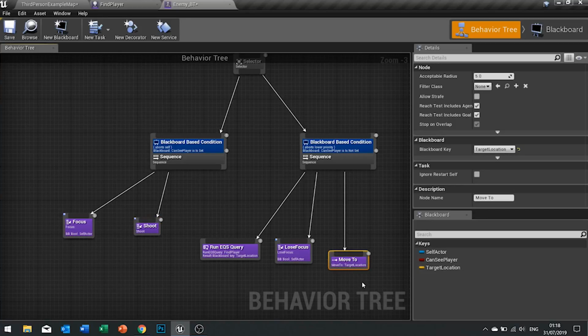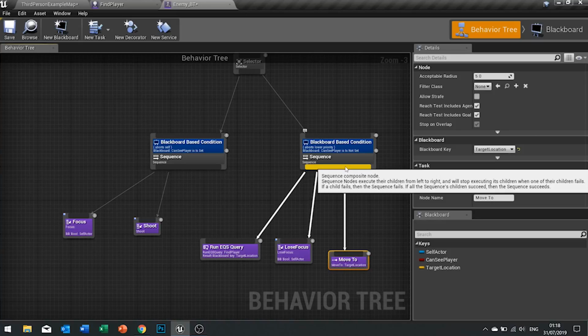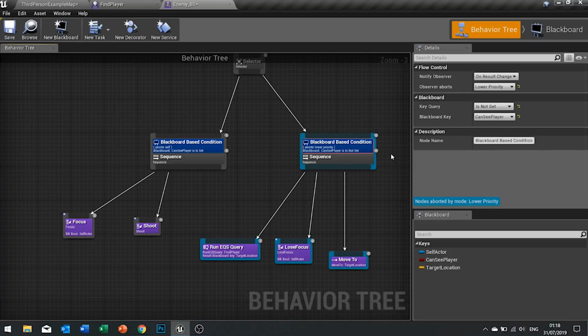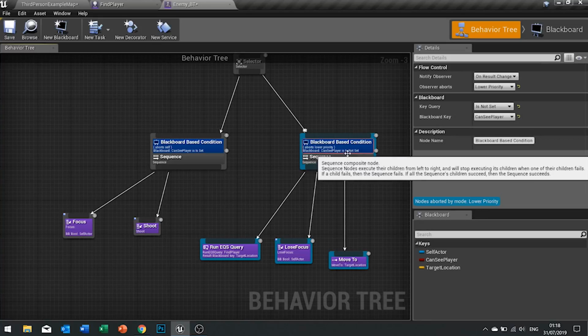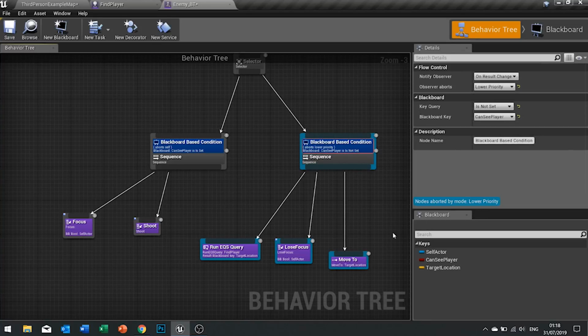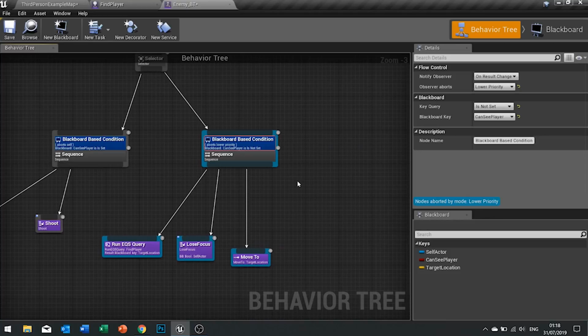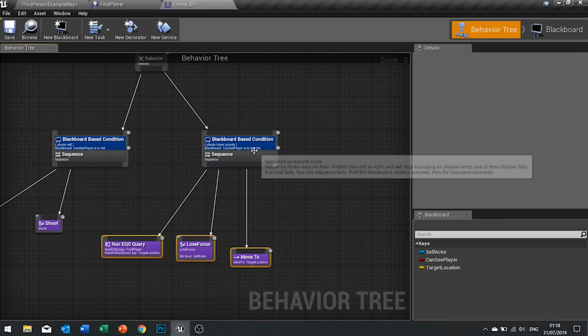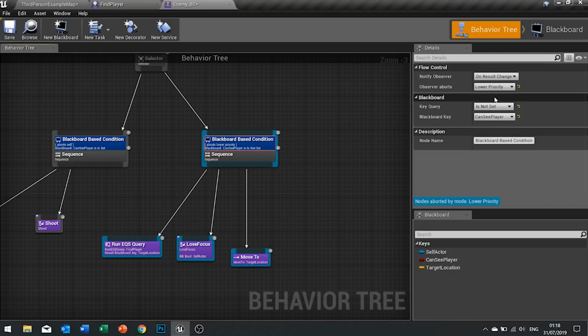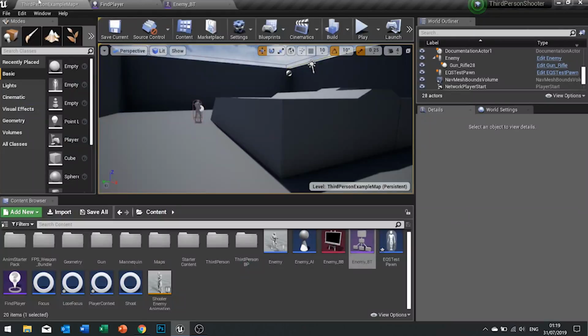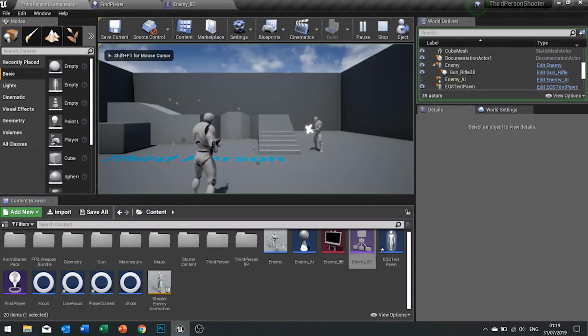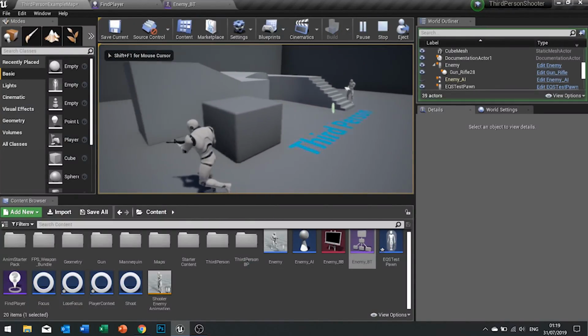Move to location will be okay, I think. Can see player. When can see player is not set, it will report low priority. Now, nothing's lower priority apart from these ones. So when can see player is not set, I want it to abort it. None. We don't need to abort any. I think we'll save that and see what that does to us. We may need to fix a few things.